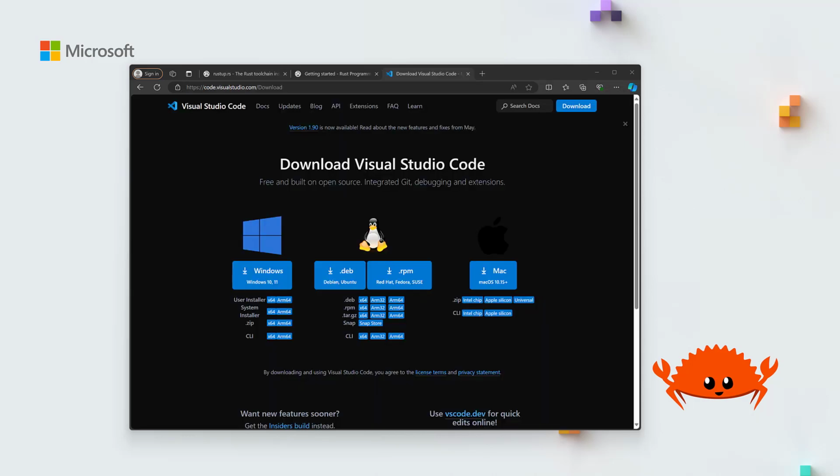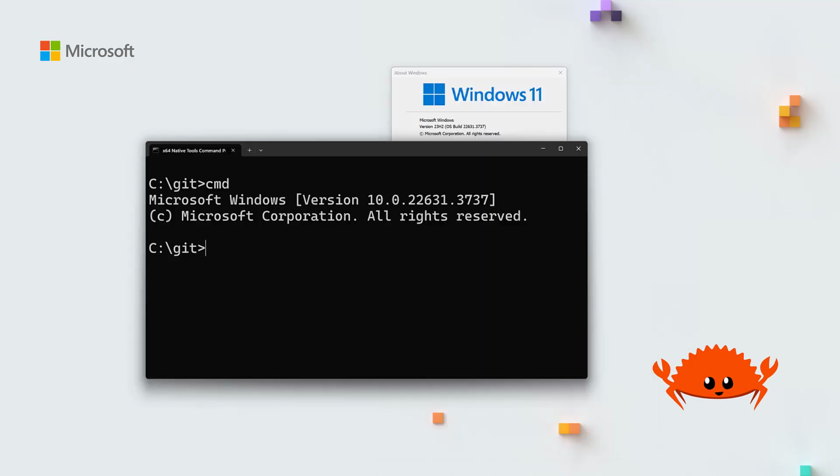A good IDE is priceless, and VS Code naturally supports Rust out of the box. From this point on, you can simply run RustUp on the console as needed to update your Rust toolchain to grab the latest Rust compiler or install an optional toolchain component.